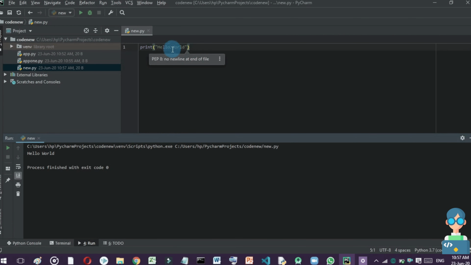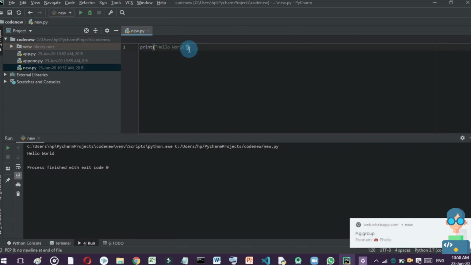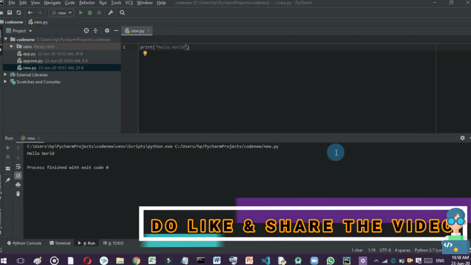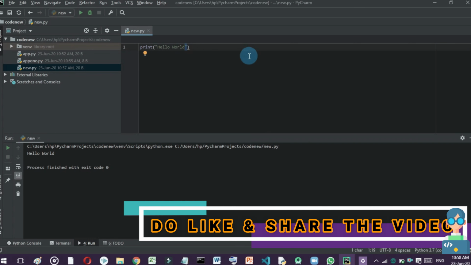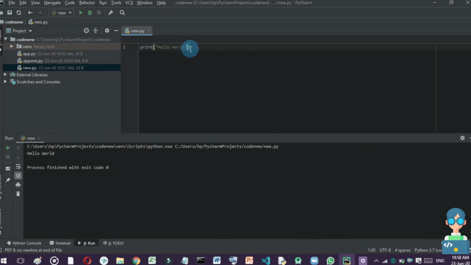Now let me explain it. See, print is a command that tells the Python interpreter that we have to print something in the console. The syntax for print is to give two parentheses. This tells print that anything inside it will get printed. For printing any text, we give these two inverted commas so that the Python interpreter knows that we are printing a text.